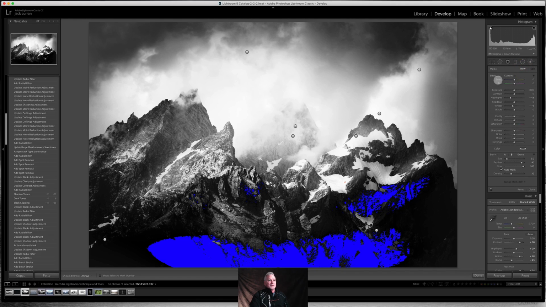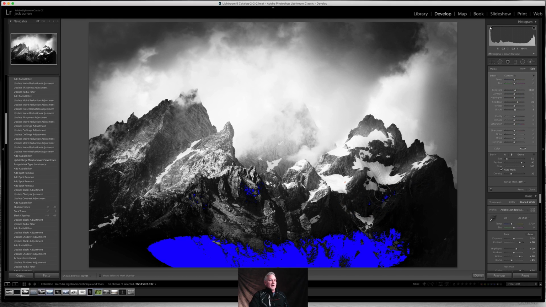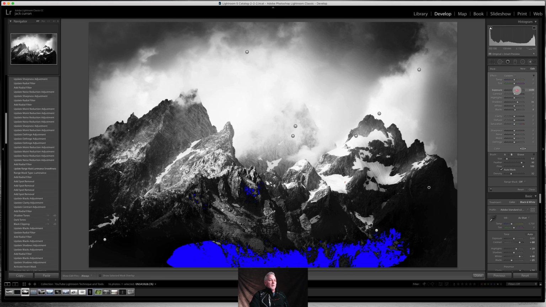Then I'll get a new brush, I'll reset that, I'll go in and I will open up my shadows a little bit. Let's see if that's doing it. Maybe a tad of exposure and just a smidge of black. And then I can go in there and paint back the detail that was missing down there before. And once I paint over some of that area, I can open that up.